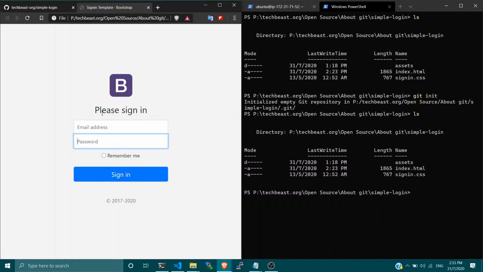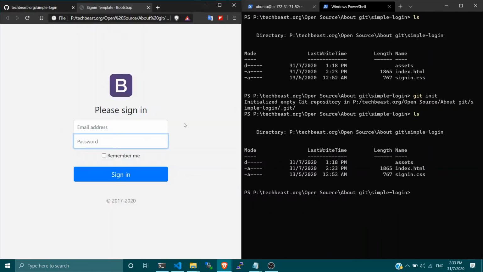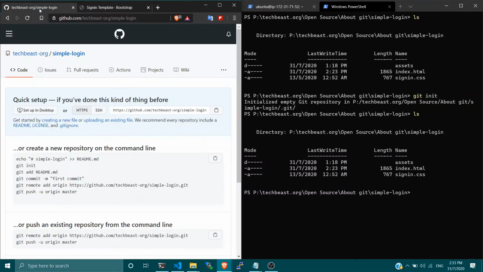Then we are going to change the logo, and add some welcome to TechBeast, some additional headings, and we are going to make a merge remotely. All these things we are going to do remotely. Okay, so first let's push this web page, all this project, into GitHub.